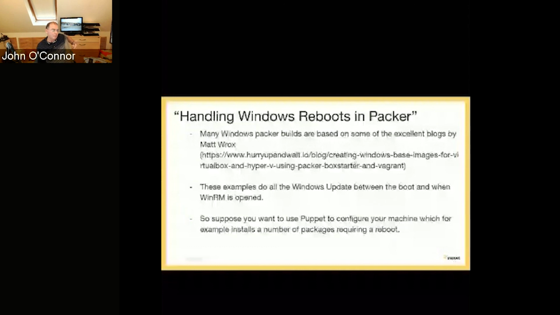pre-initialization phase. But what I was able to do was take that a stage further recently and take some of the excellent steps he's done and actually integrate them directly into the Packer build process. And this is really just a very short summary of the technique. I'm going to show how we do it.